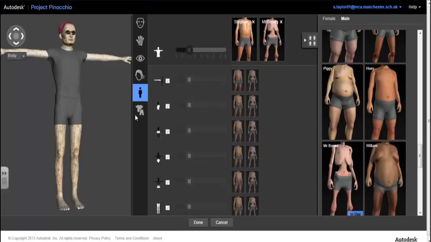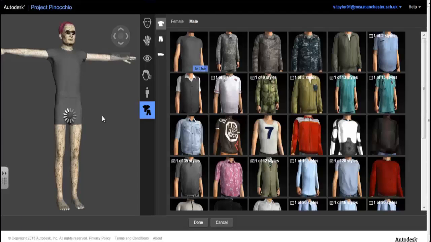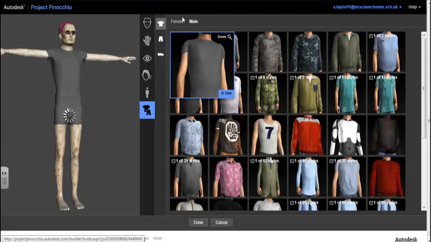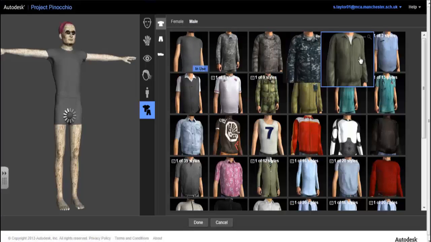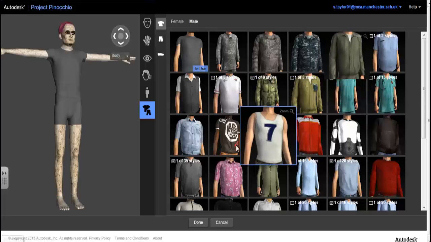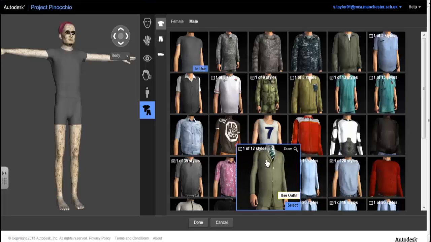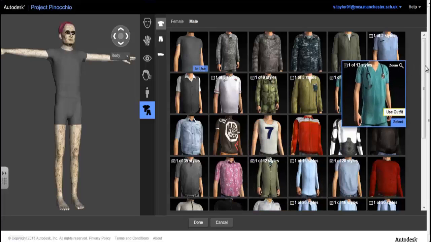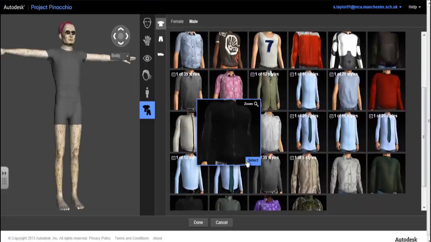The final selection that you need to do is then look at the clothing. Again, like a lot of the options, we have a male and a female option at the top. Because we're using male, it's automatically brought up with all the male clothing. And if you look again, on a few of the options, there are one of 16 styles, one of 12 styles. You can navigate through and select the clothing you want for your character.